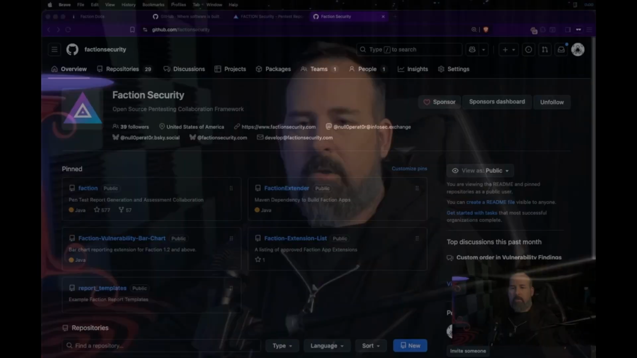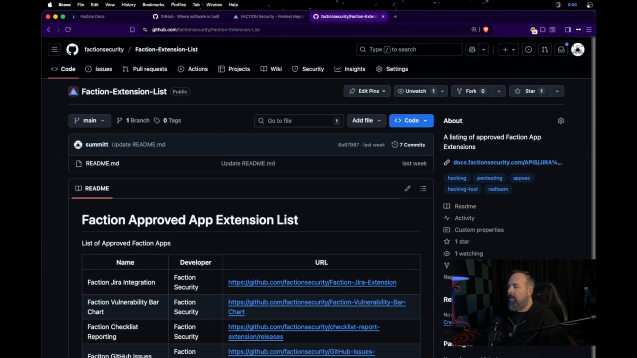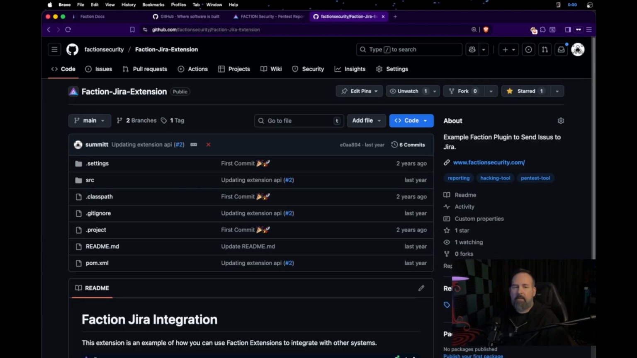If you go to our GitHub repository, you can actually see a list of extensions we currently support. For this demonstration, we are going to take one of our existing extensions and use vibe coding to make it do something totally different.